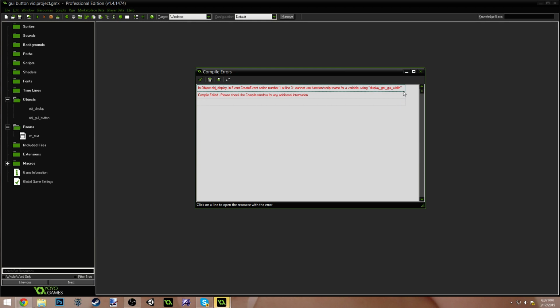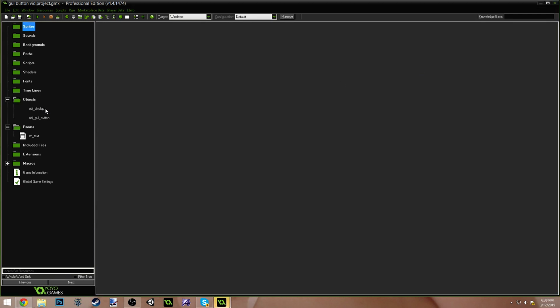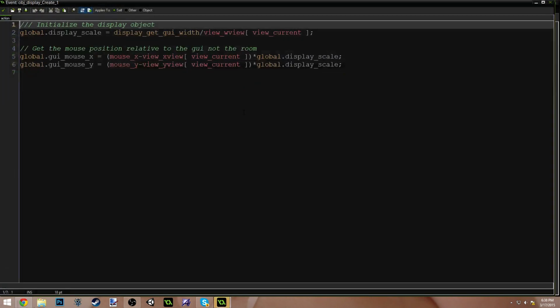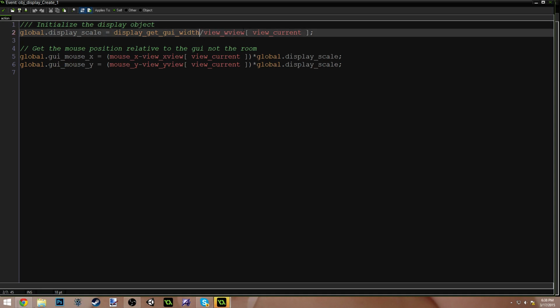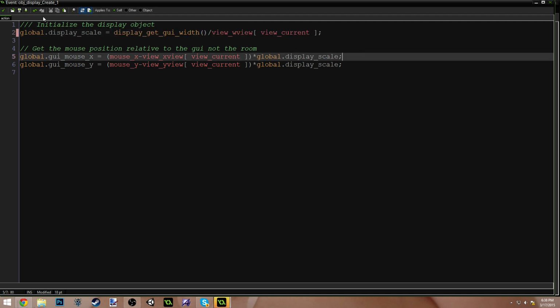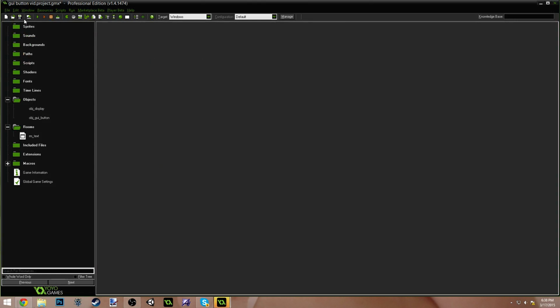Display get GUI width in object display create event. What did I do wrong there? Display get GUI width. Oh, you need parentheses after that function. This is a function call, it's not a variable, so you need parentheses after it. Let's run this again.